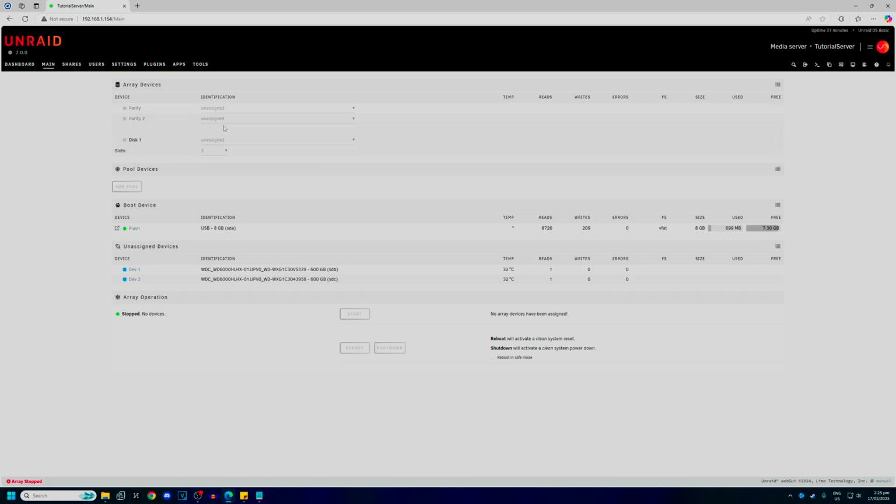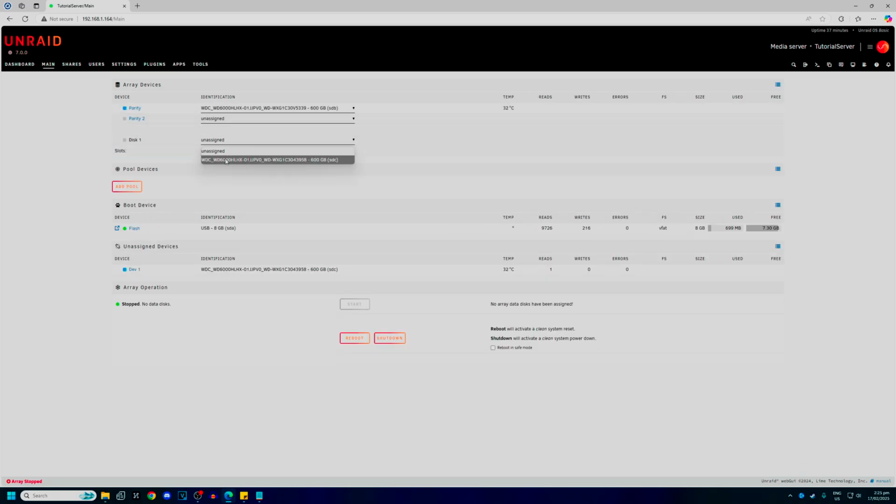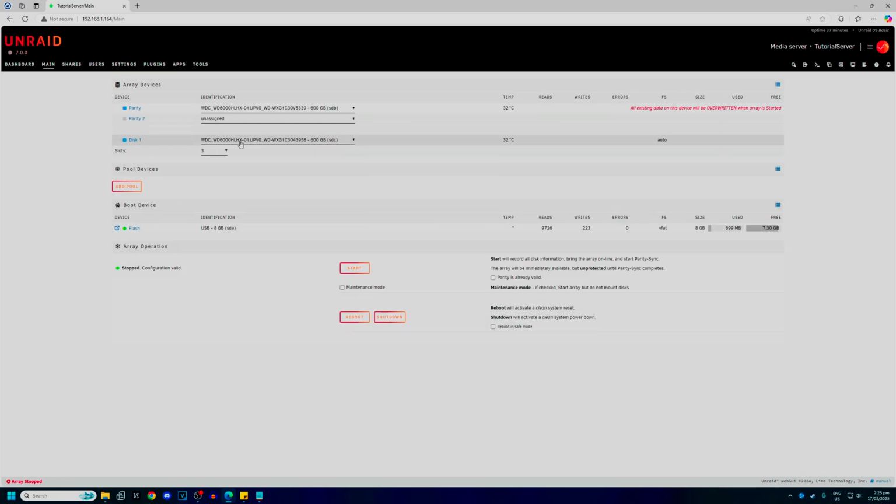One in parity, and one in data. So we have disk one and parity. All data will be erased off the disk. Now, with the two drives, I'd always recommend one in parity, and up to maybe three, four, or five data drives before you start using parity number two.